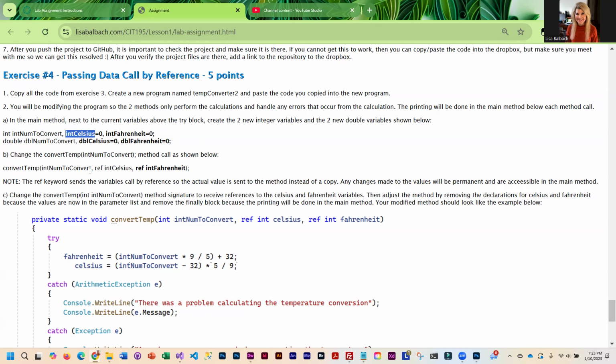And then in the call to the method, before we just had convert temp and you passed it the integer number to convert. Now you will be passing it the integer number to convert and a reference to integer Celsius and a reference to integer Fahrenheit. Okay, and that passes the actual value instead of a copy.